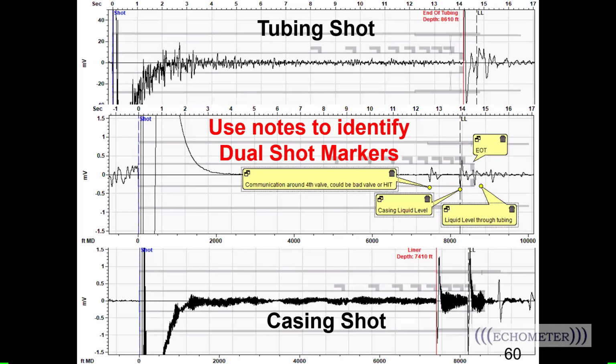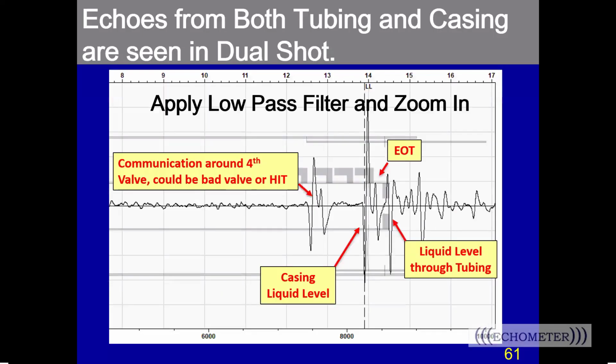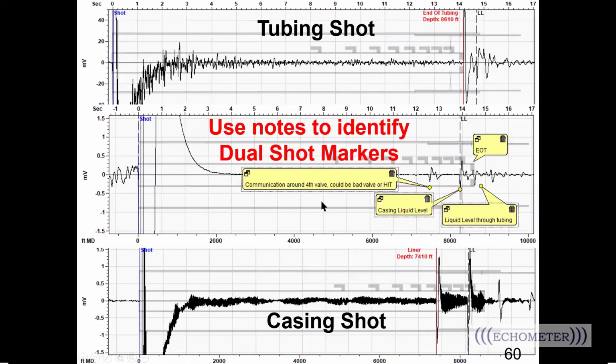All right, here's another shot. This is just another example. Here we see a close-up of it, but we have the tubing shot and the casing shot that were taken prior to the dual shot. All right, so here's the dual shot.